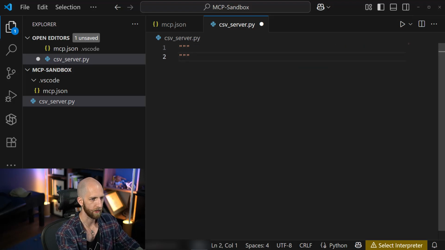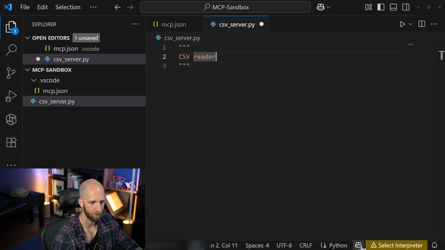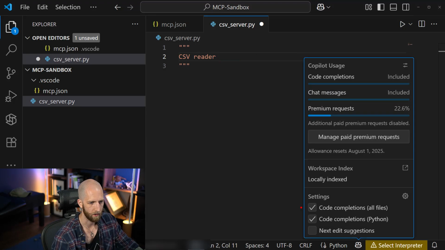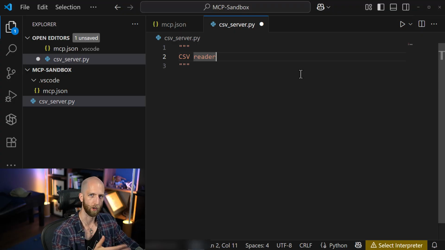So first we're going to create our doc string, and then we're just going to call this a CSV reader server. You'll notice we have this autocomplete that's coming up here in VS Code. If we want to turn that off, we have to go down to the GitHub Copilot and turn off the code completion for all files. I'm going to do that because I find it kind of annoying right now. It can be helpful when you're working on a coding project, but when you're trying to explain something, it's just incredibly distracting and frustrating. So I'm just going to leave it off.